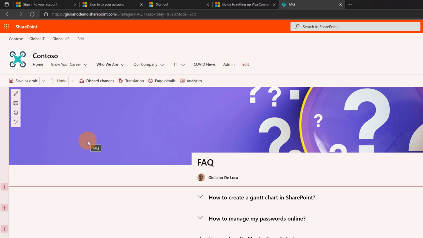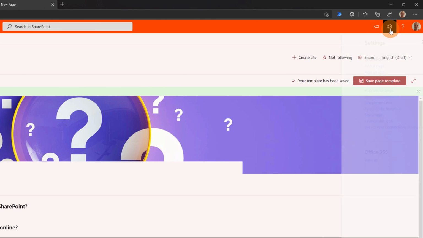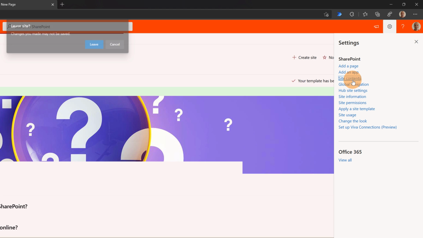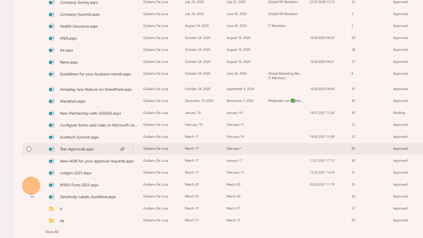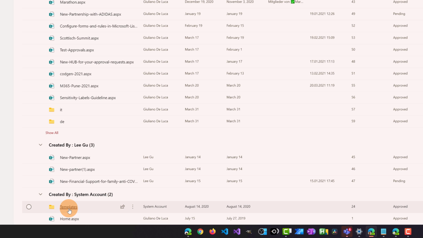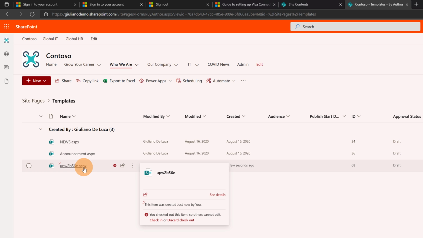In order to save this page as a page template, I have to come here in the upper left corner, click on the drop down, and then click on Save as Template. Now here there is the message, this is a page template saved on your site. Now I can click on the wheel icon, I can jump into site contents. Let me leave this page. Let me go into site pages, and here we can find a folder called templates. Clicking on it, we can see that this page is now created as a template.